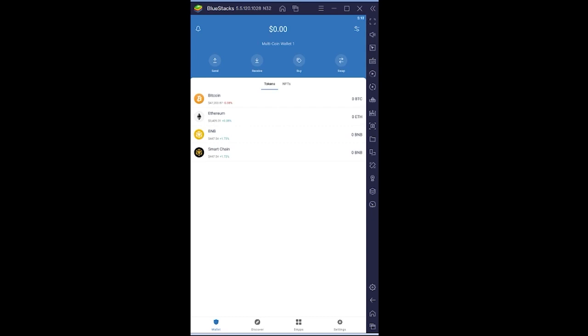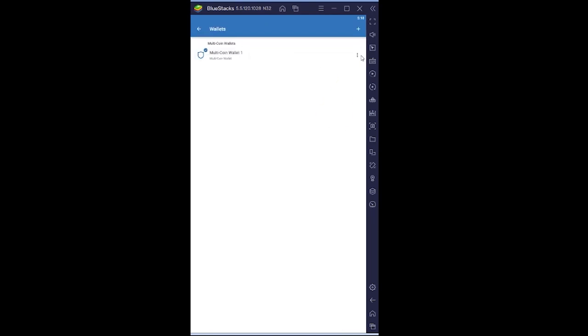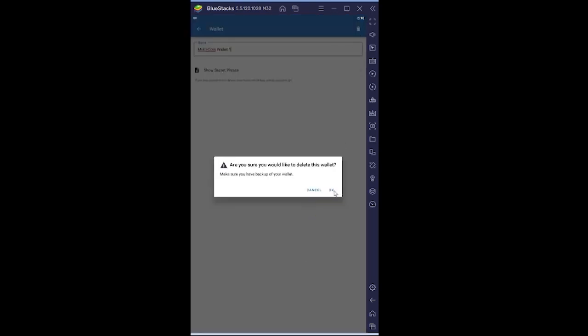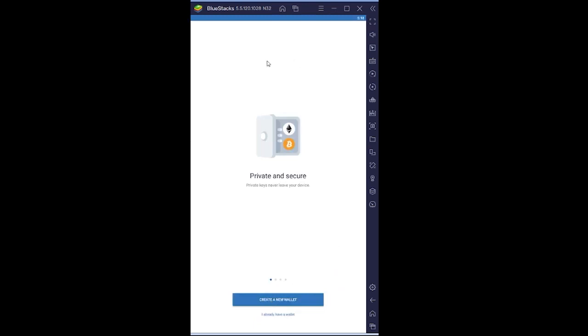Let's move on. First step, you go to settings. Over here, you click on these three dots, then click on this dustbin-looking icon at the top, and click on OK. And your wallet is deleted. Just enter your passcode. So let me enter my passcode. After entering your passcode, your wallet is done.